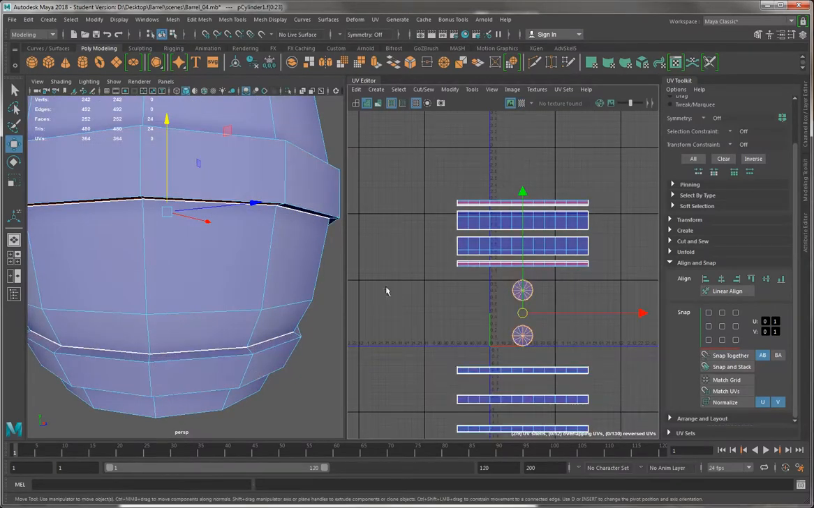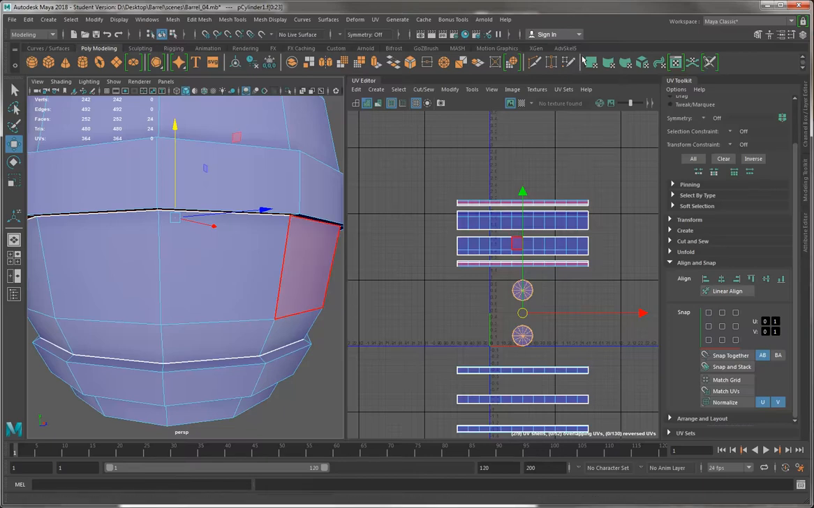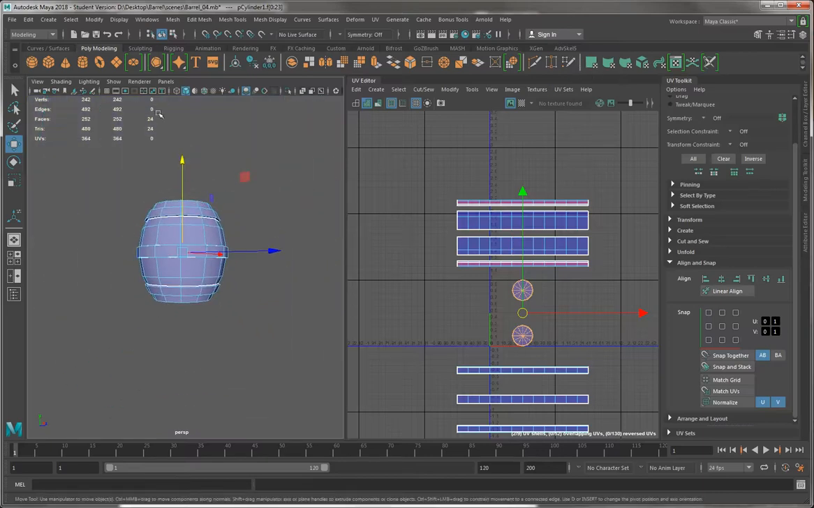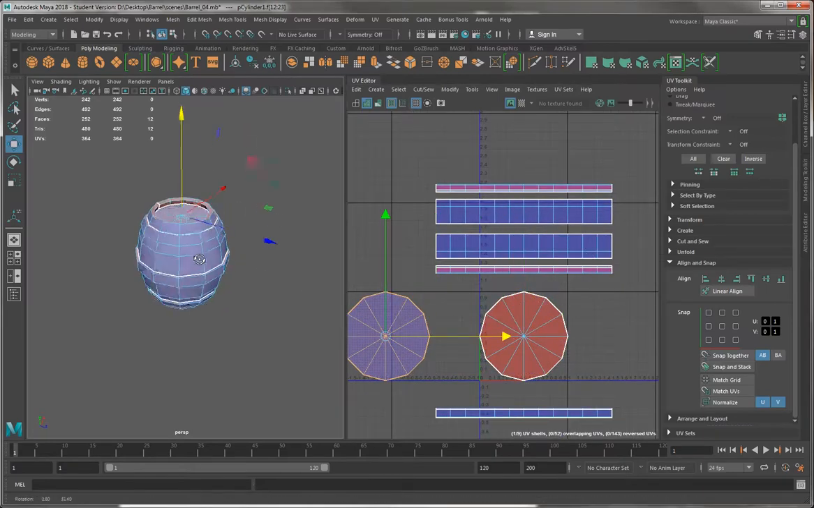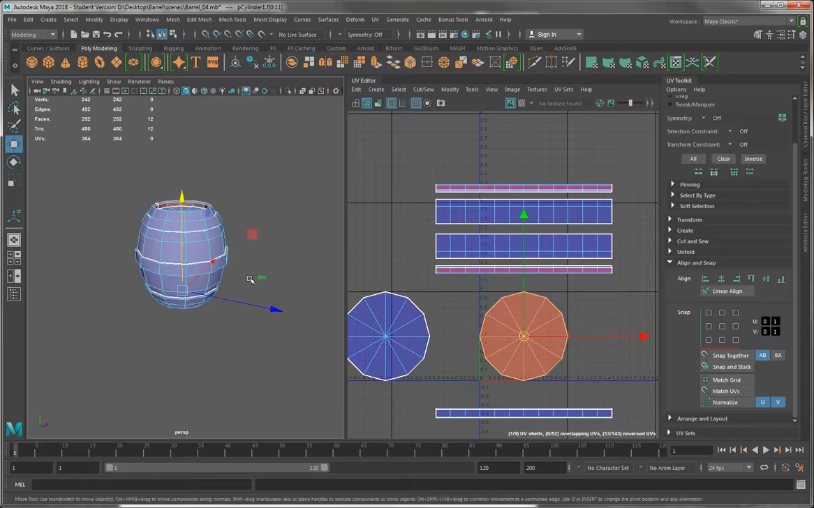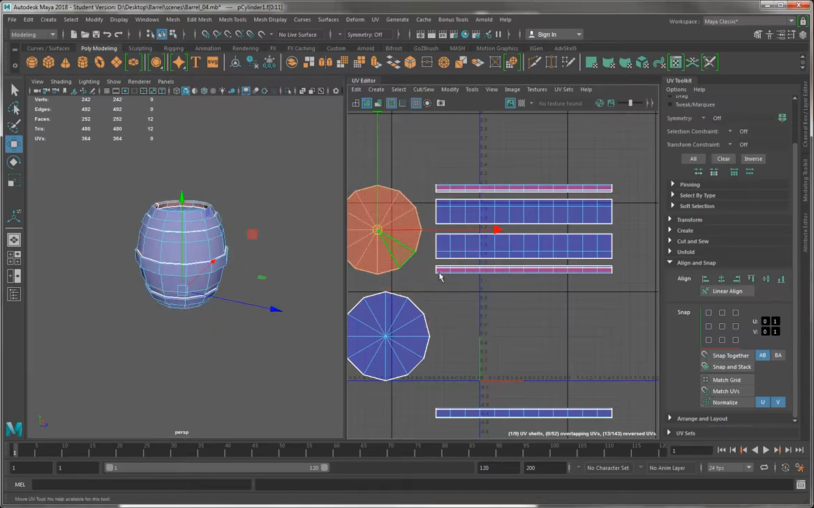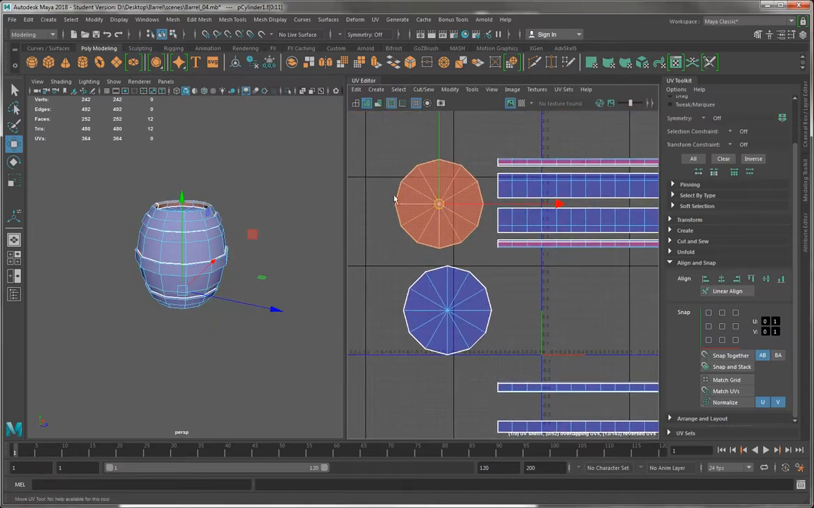Now these two bits, the top and the bottom, they're really easy to do. All I have to do is planar project those in the y-axis, like that, and they're done. Now the blue one is the top, and the red one is the bottom, but we can flip those, remember? But we'll do that last.